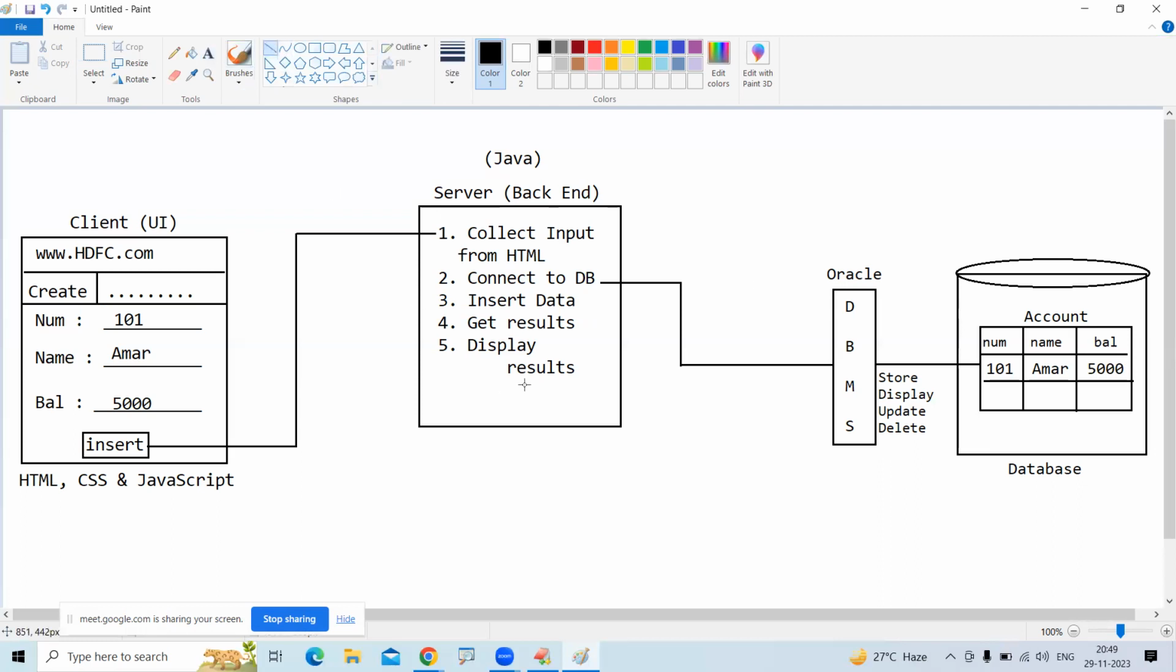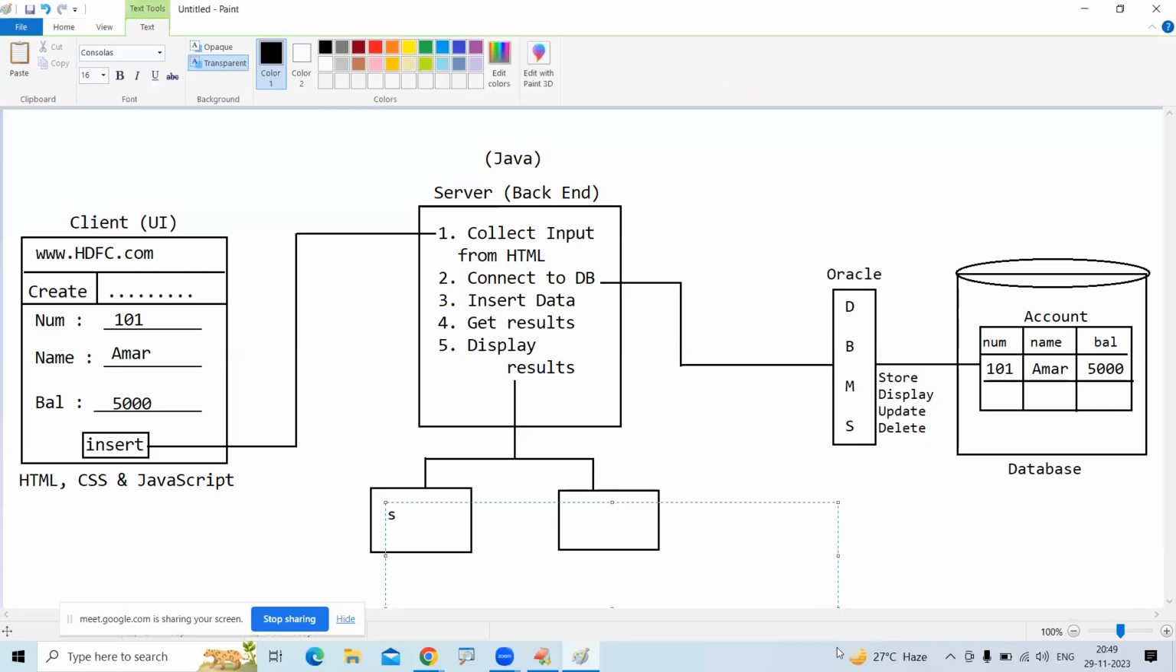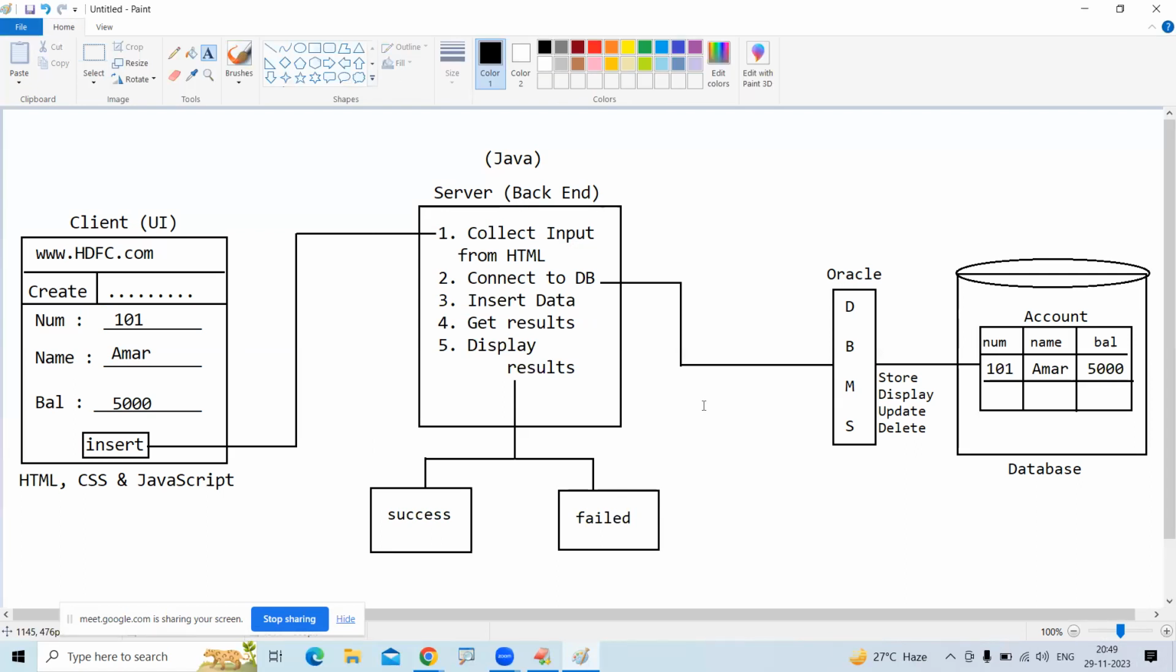Sir, successfully inserted or not? How can you say that? For any reason, it may fail. It's not guaranteed that insertion is always successful. So whether the account was created successfully or failed, we will display a success page or a failure page. This is the story.